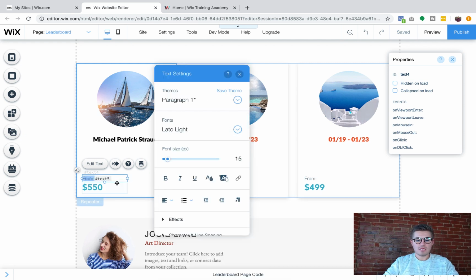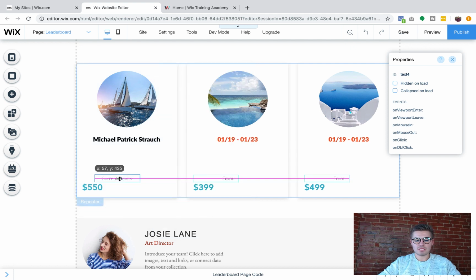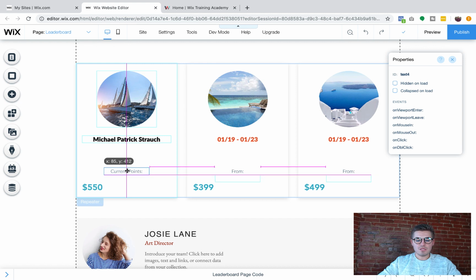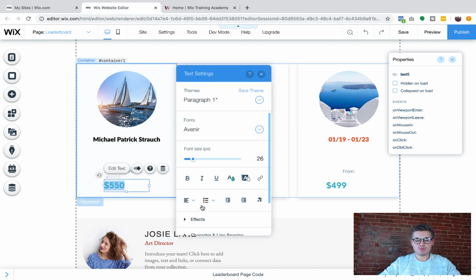Then what I'm going to do is change the text here to say, well, first I'm going to change the font, and then I'm going to change the text to say current points. Then I'm going to add that. I'm also going to center this, and I'm going to drag this to the middle as well. I'm going to bring it up a little bit. We don't need some of that extra space. I'm going to take the number here. I'm going to additionally center this.